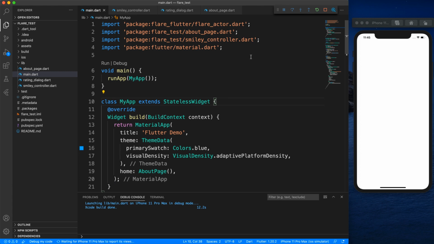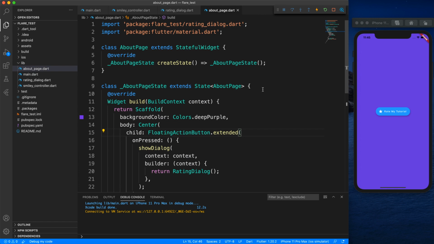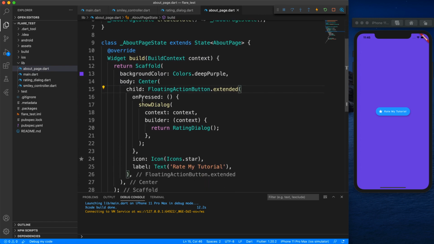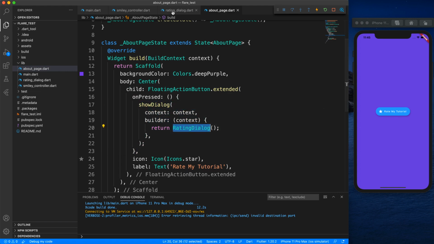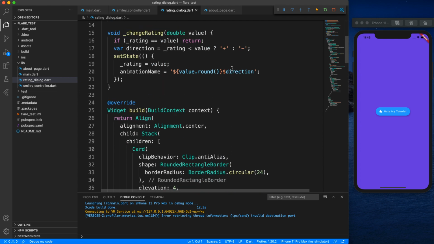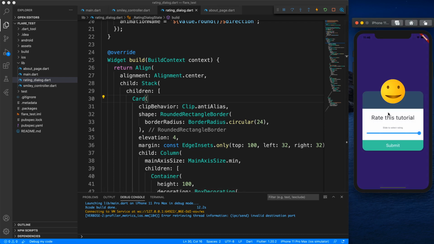So this is another example which I created as a demo, and it has a simple about page which just has a floating action button in the center, and on click of that I'm just showing a dialog, and inside the dialog we have the same funda. We are just incrementing and changing the state just like that, and of course I have modified the UI so that it looks nice and good. So now I can change the rating, it becomes sad, and when I increase the rating it becomes happy.